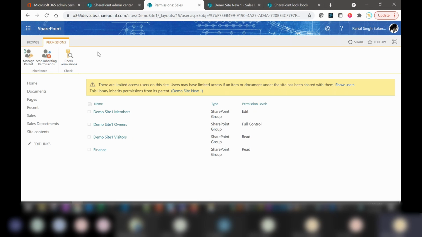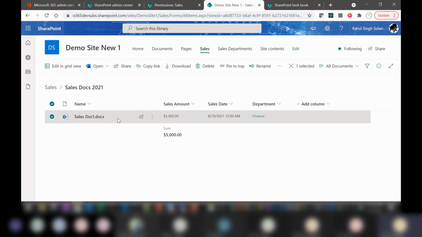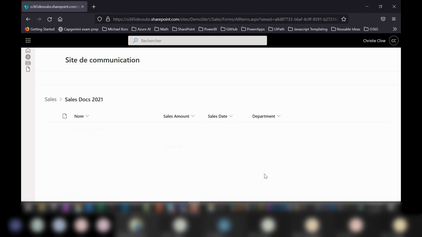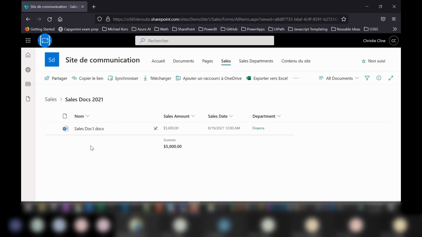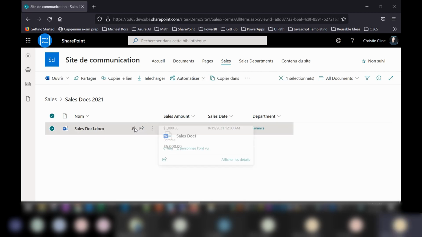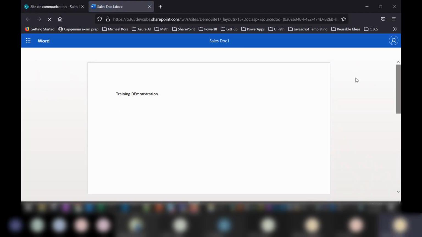So this is how you can manage for the list and library. But you can also manage at the list item level. Okay, so for now, Christy has read. So Christy should be only able to read this now. So I can't edit now because it is disabled. I can just see.